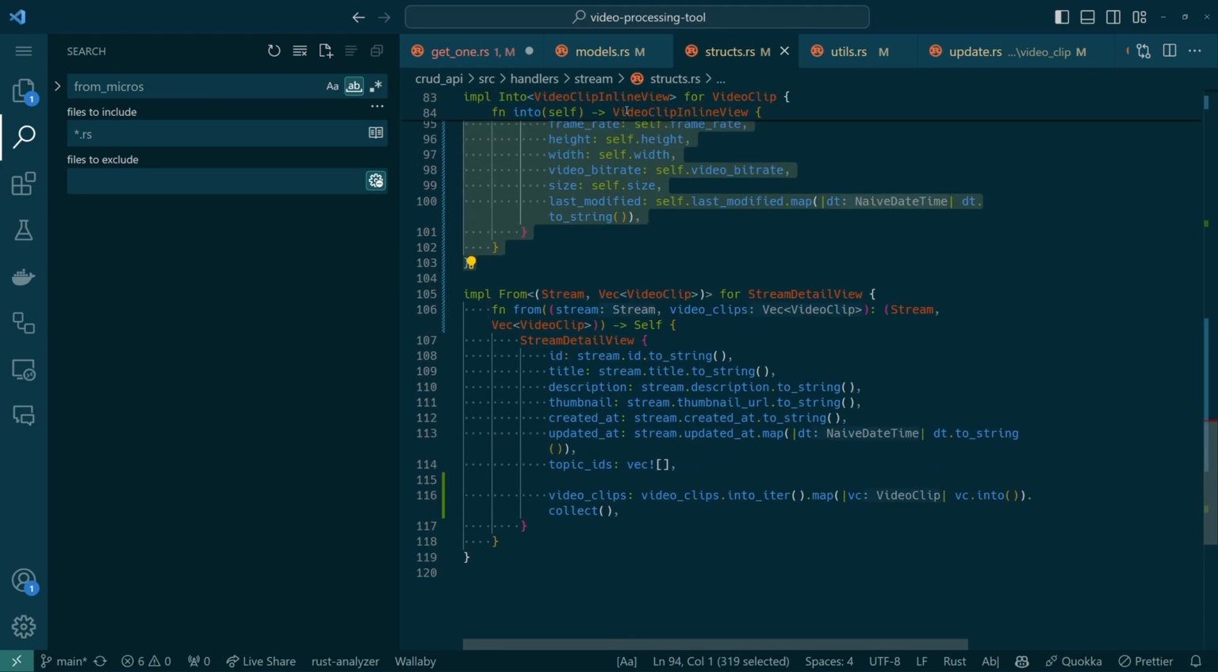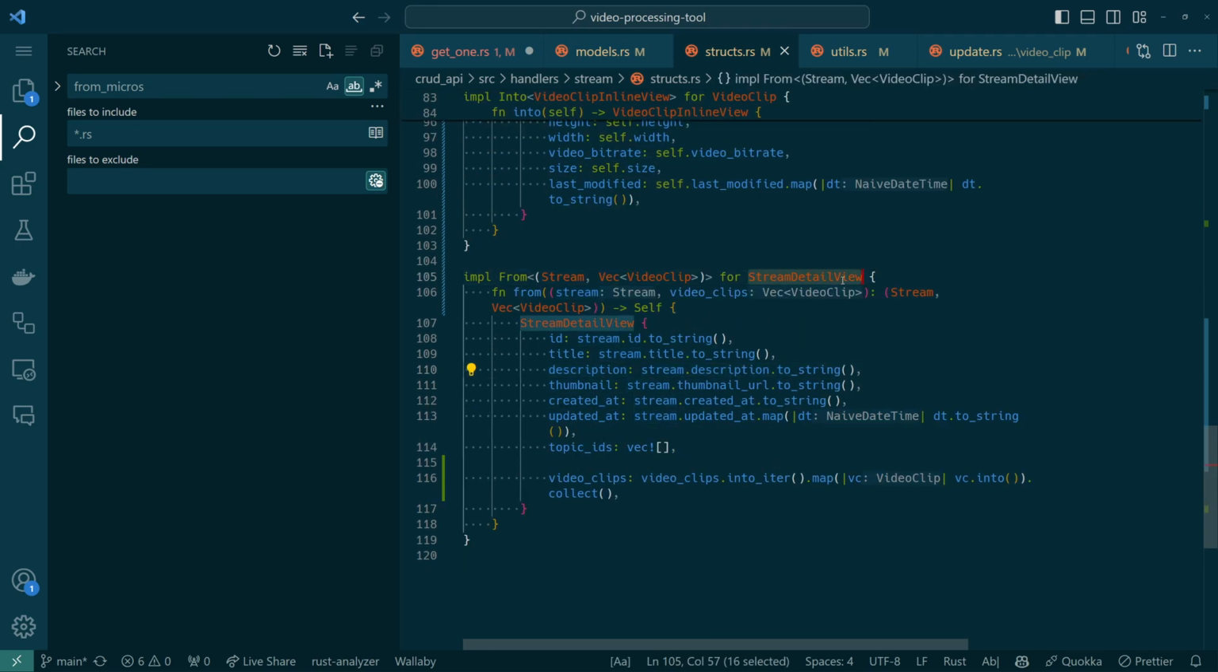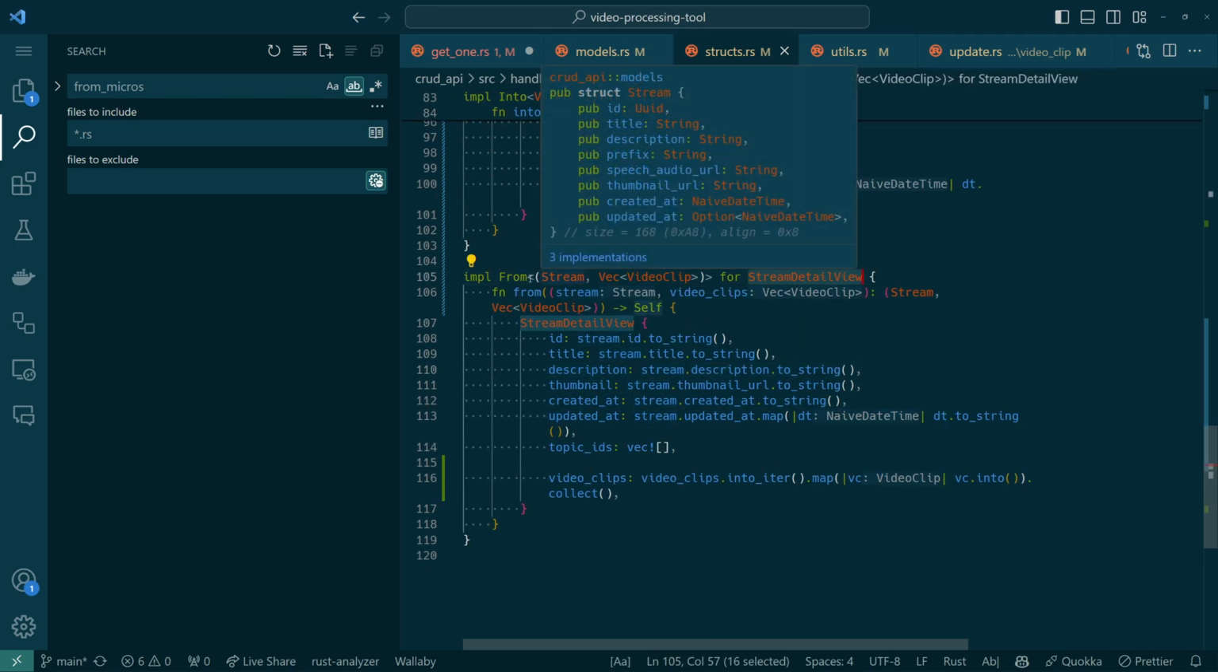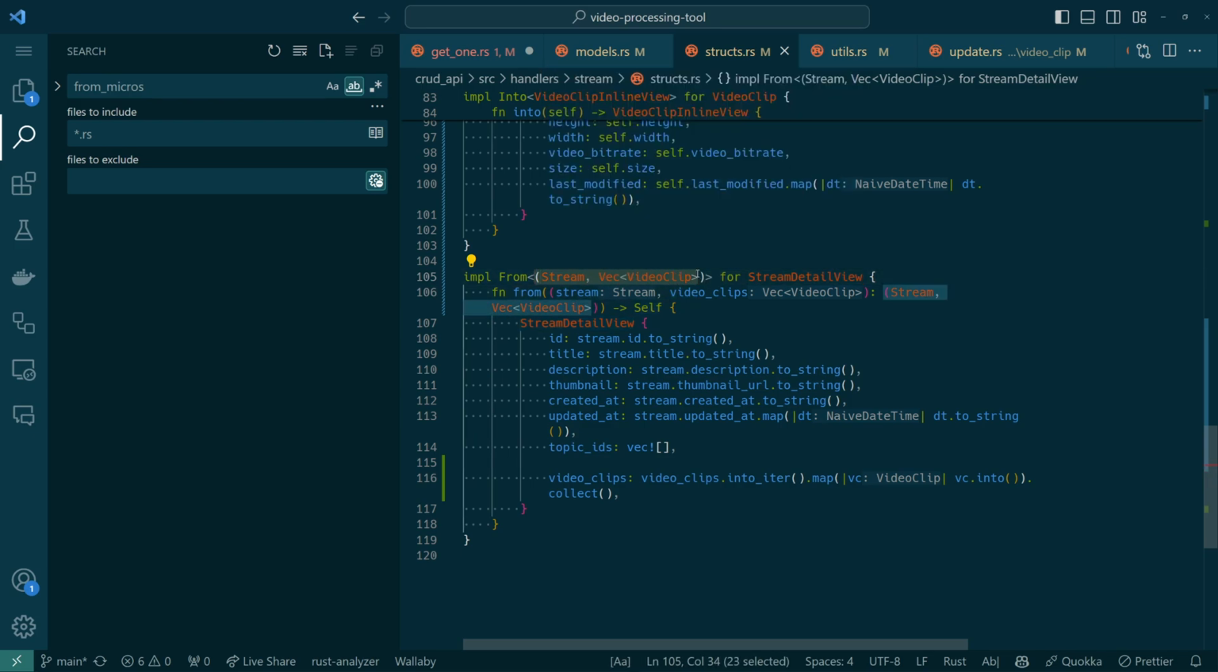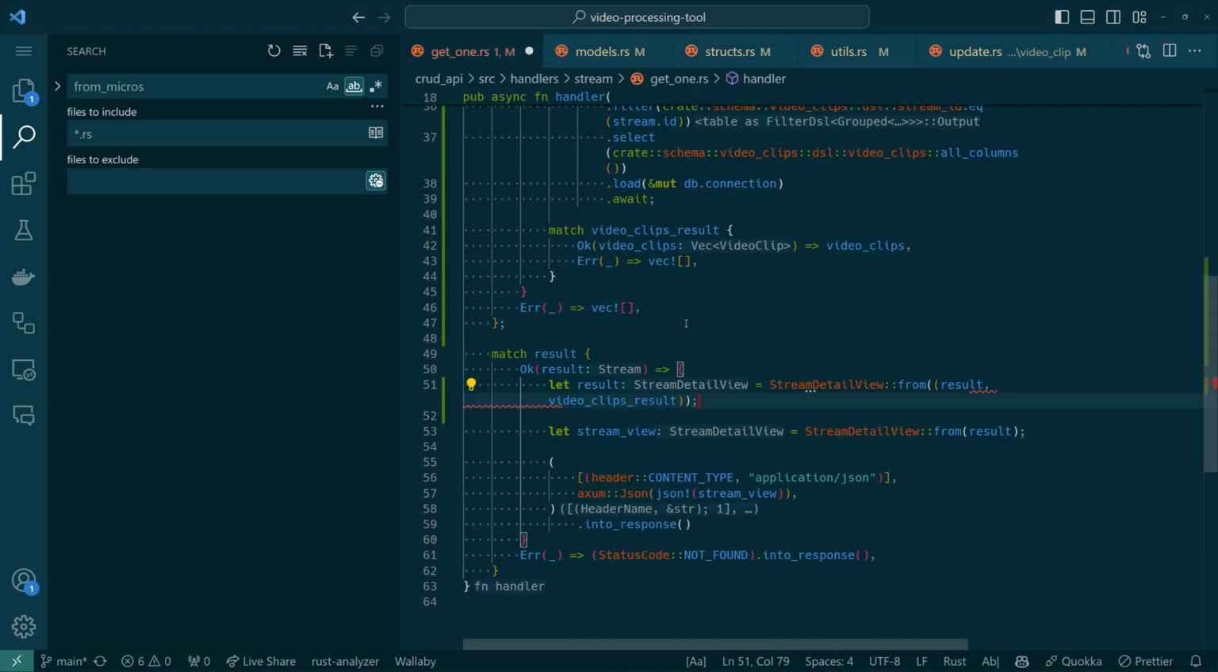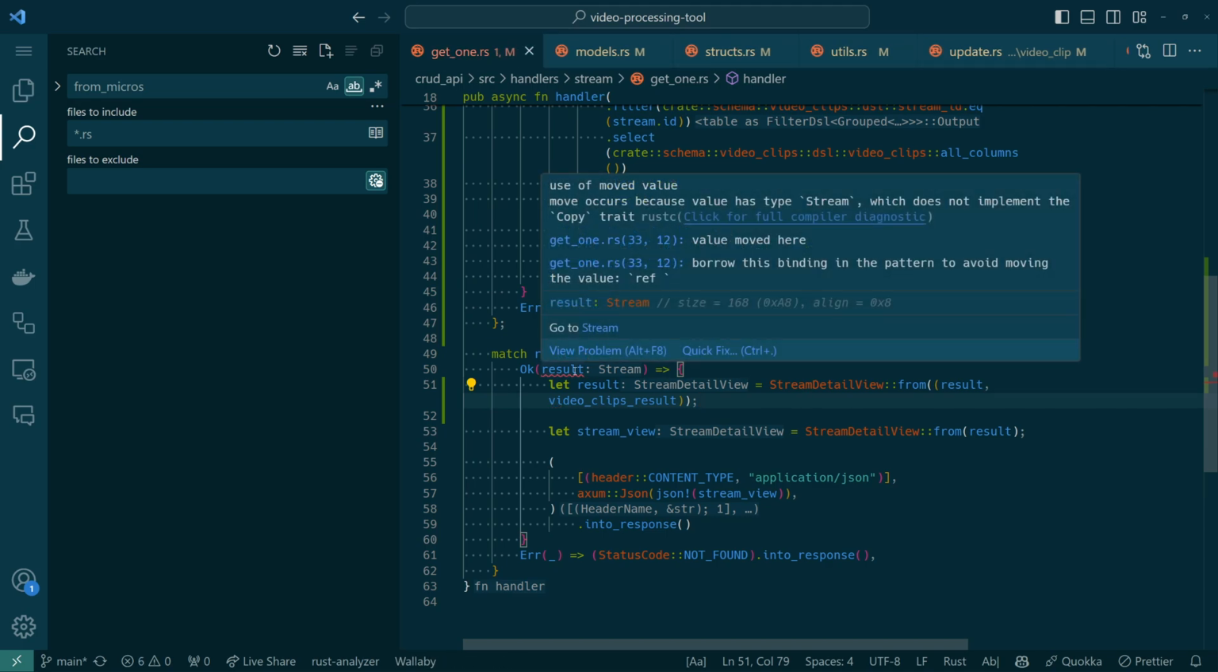And so now we have this implementation for stream detail view to take our tuple of stream and a list of video clips and turn it into a stream detail view that has the video clips. All right, so now, does this work? Move occurs because value has type stream, which does not implement the copy trait.